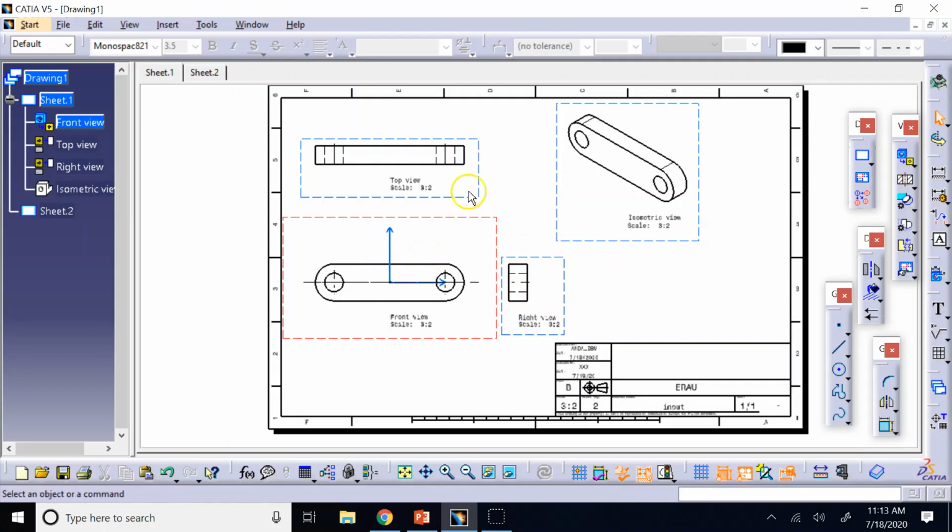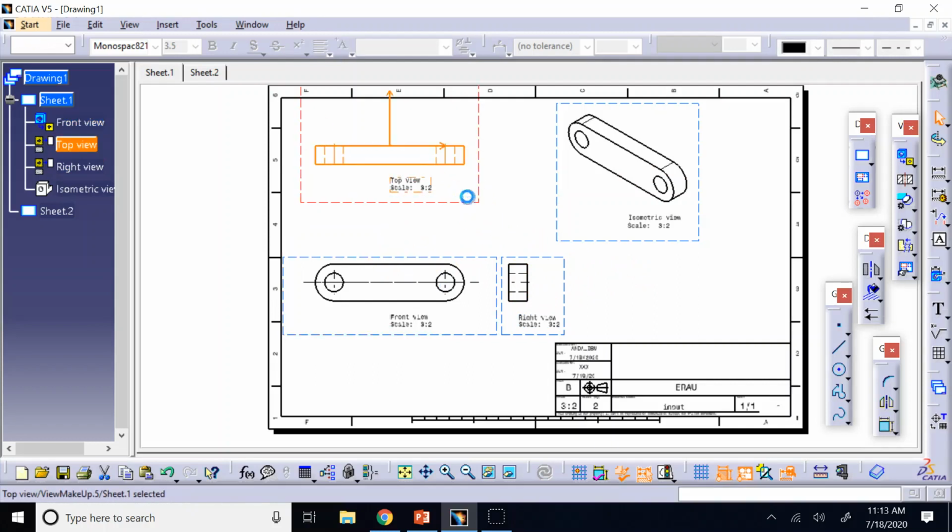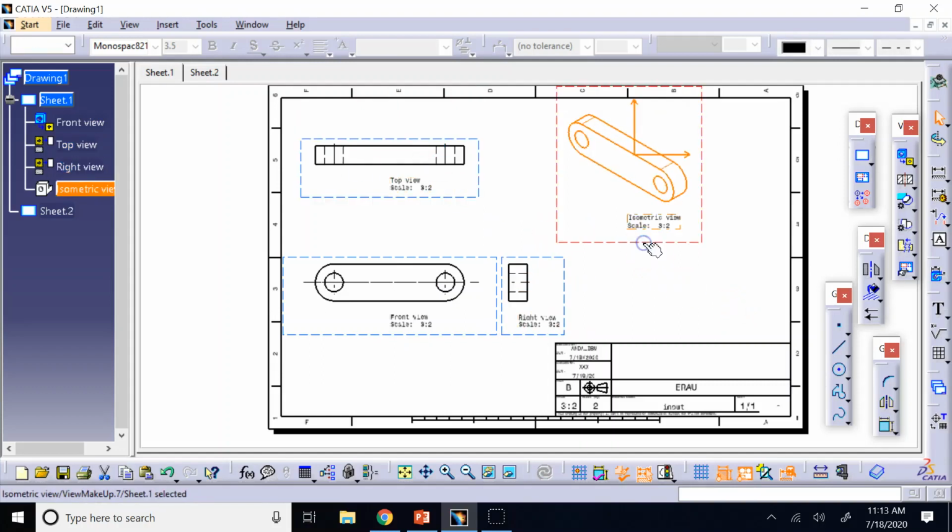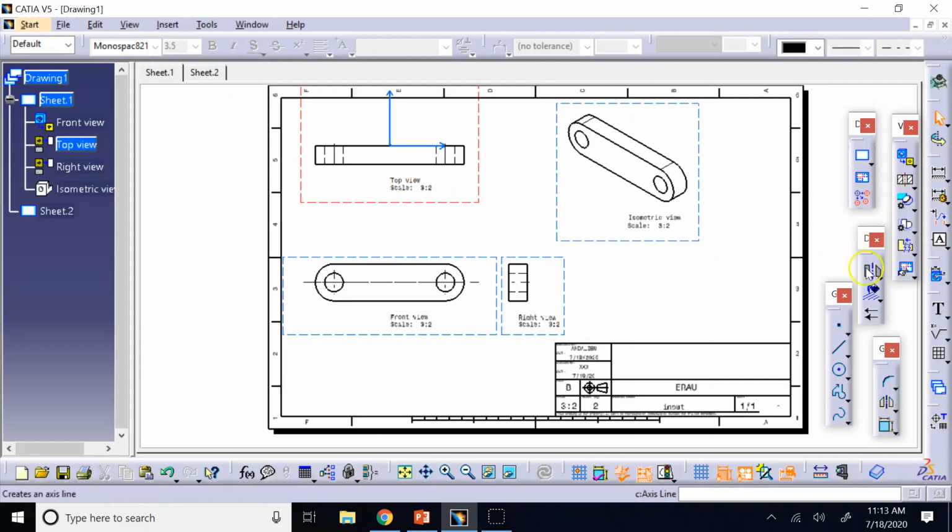So you might say, can I change this to the active view? Yes, all you need to do is double click on the boundary. When you double click on the boundary of any view, it goes red and becomes the active view. So now this is active, and I should be able to create an axis by clicking on these two edges. Let's see. Did it do it for me?